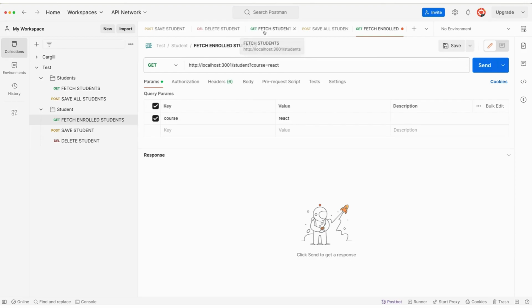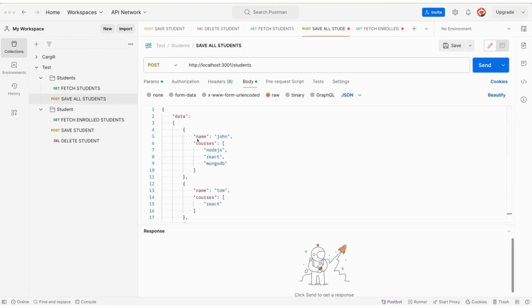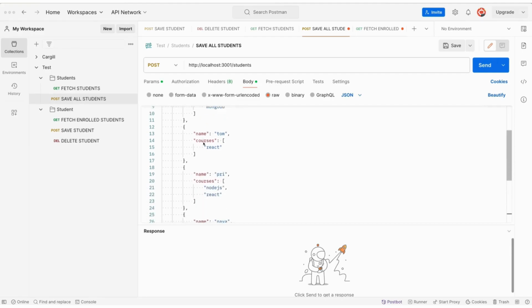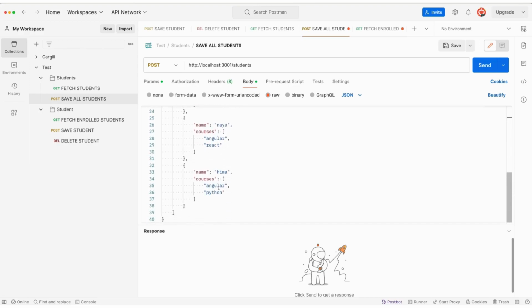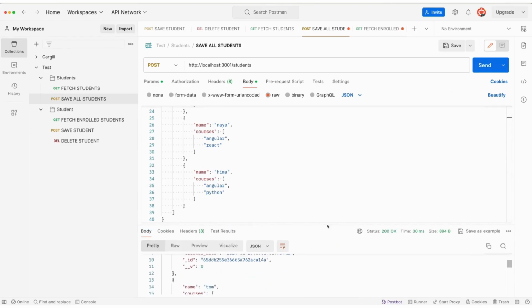To give you an example, let's see what we have here. Let's add some data to the student schema. We'll add four or five records, each one of them enrolled to some courses. For example, John is enrolled to Node.js, React, and MongoDB. Tom is enrolled in React, Pri in Node.js and React, Naya in Angular and React, and Hina in Angular and Python. So let's create these records.